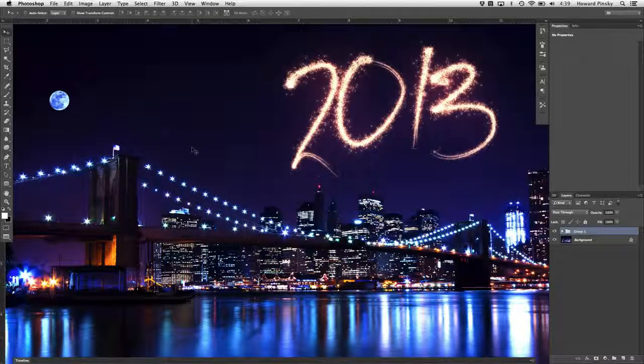If you're like me and didn't go out to enjoy the fireworks last night, you may be looking for a way to create your own. And what better way to create them than in Photoshop? We're going to be using custom brushes and layer styles to create this fireworks text effect.